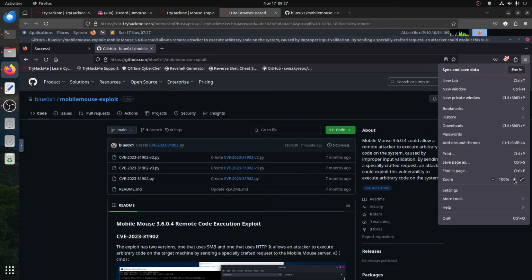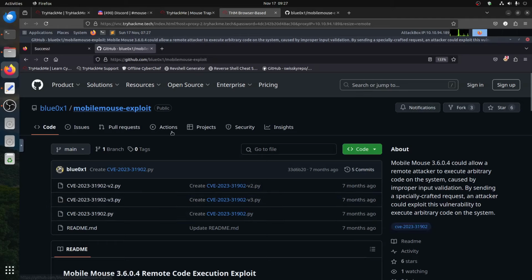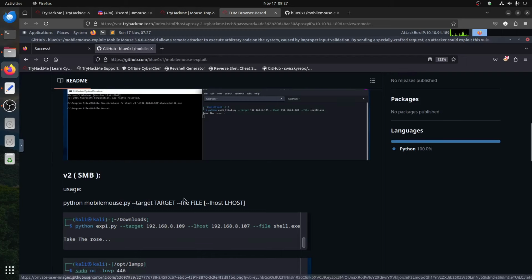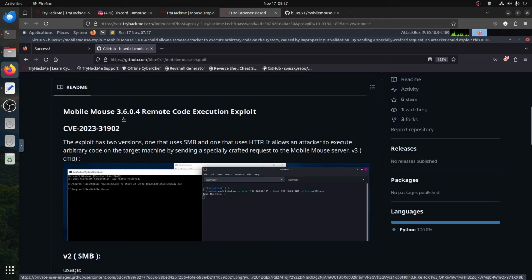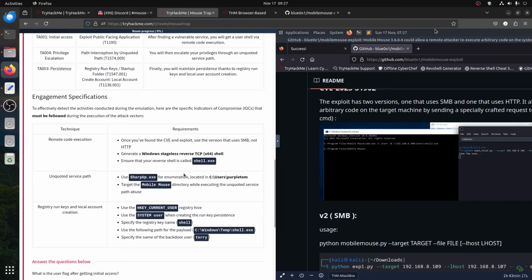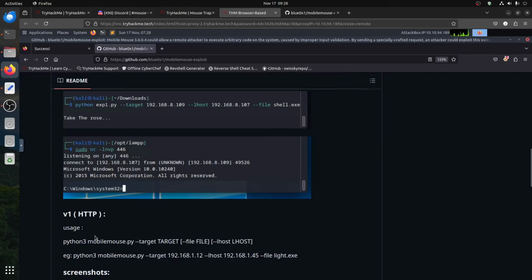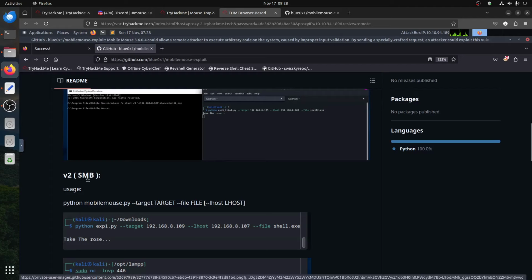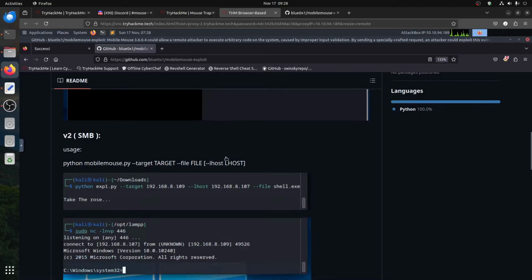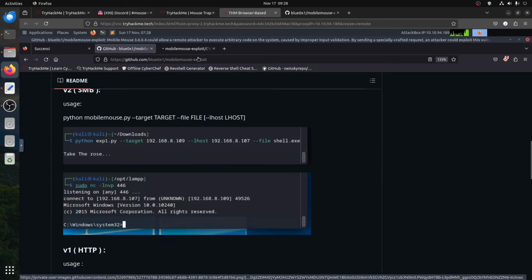And you find this Mobile Mouse, and there is a CVE for version 3.6.0.4. Ironically it tells you there is an HTTP one and there is an SMB one, which is exactly what the room is talking about. It tells you to use the SMB one. So if we use SMB, it says version, which is SMB, this is HTTP. It said use version v2, so I'm not sure what version 3 is for, but for us it's not of interest. We will use what is working for now.